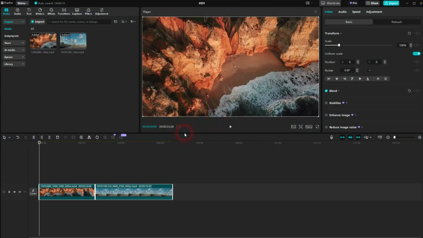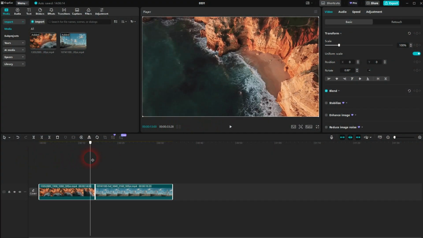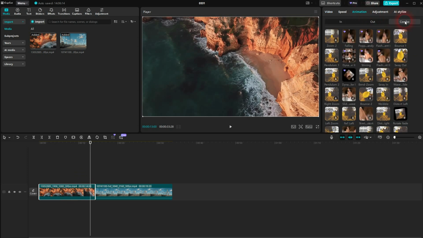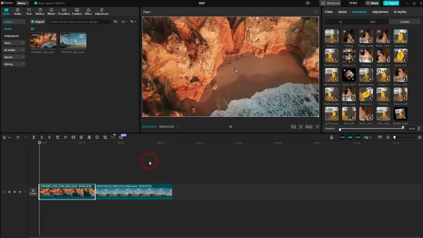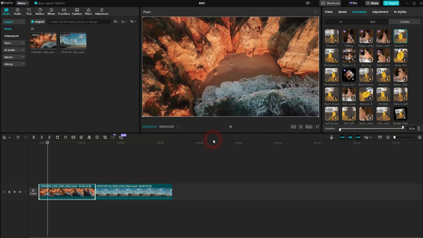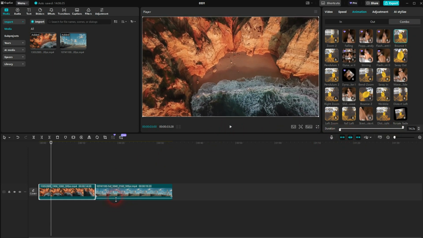We've got two clips here. I'll select the first one on the left, go to animation, then combo, and find the bounce one. Just left click on it, and as long as this clip is active in the timeline, you can adjust the duration down here.